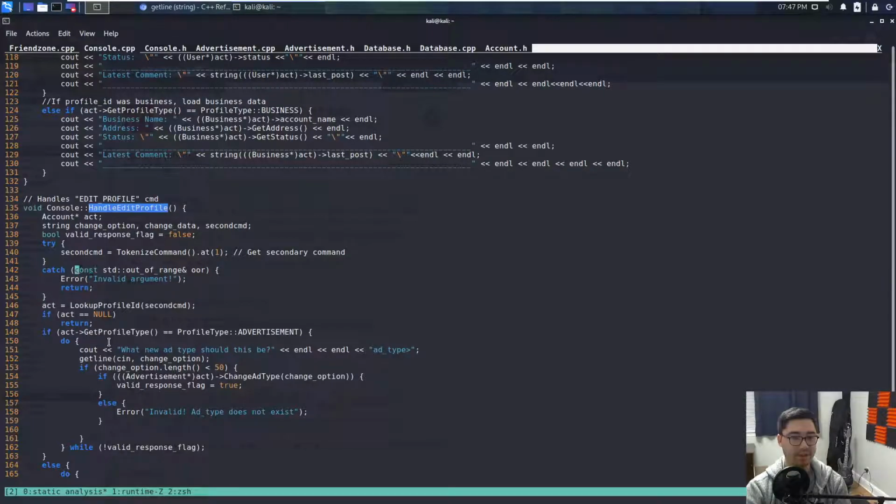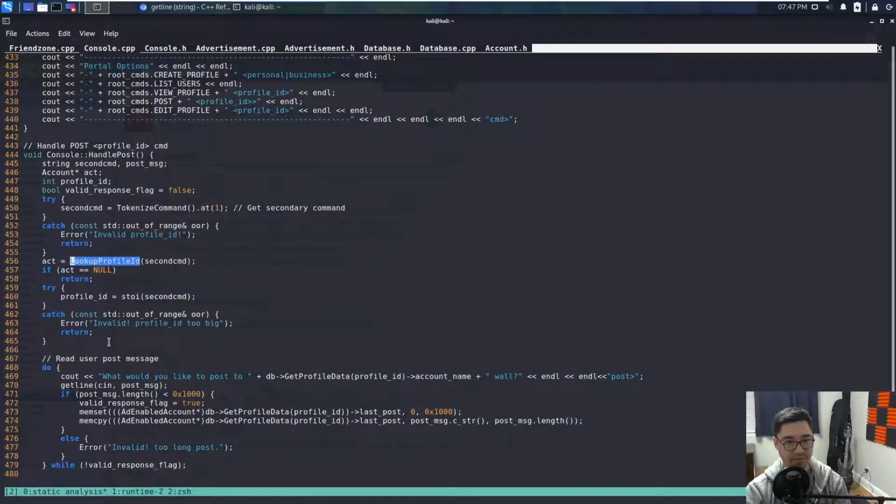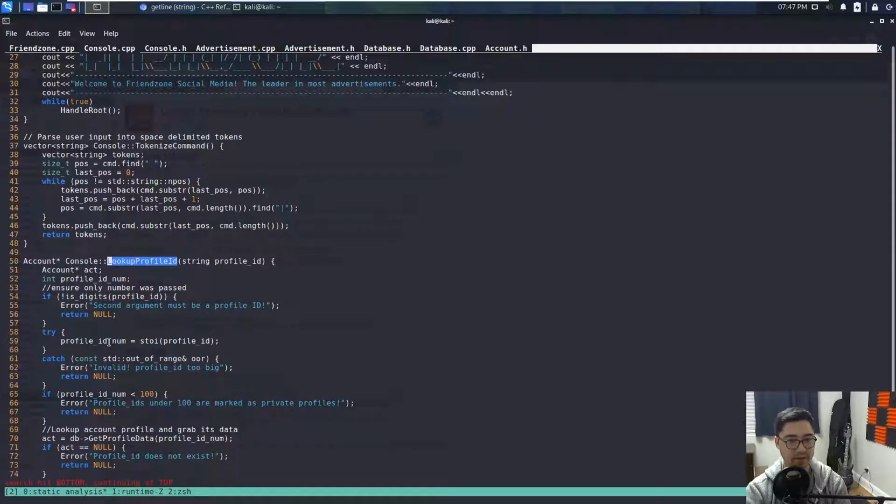and eventually find how it processes editing a profile. And we can see here that they have a little bounds check, and it also does a lookup profile ID. So the validation is probably in lookup profile ID here. And here it is. If the profile ID number is less than 100, then you get chucked with this error right here. And if you're doing this dynamically in GDB, you could also just set a breakpoint on this function right here. And then you could backtrace this to understand the flow and go back into your static analysis and debug.